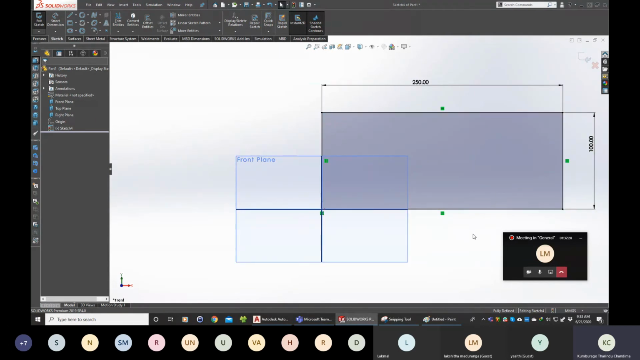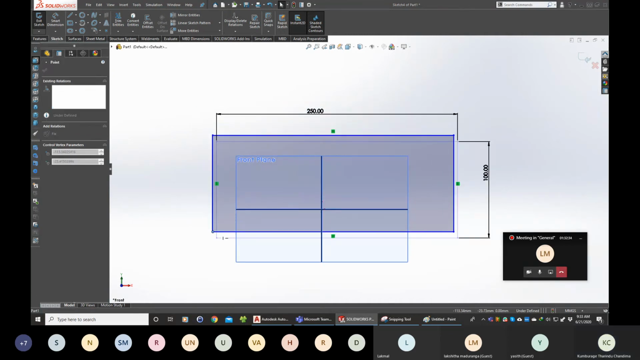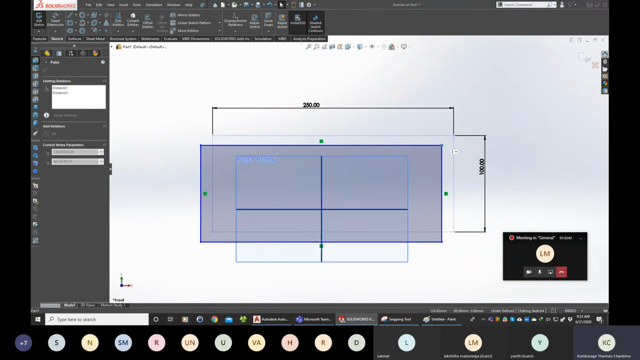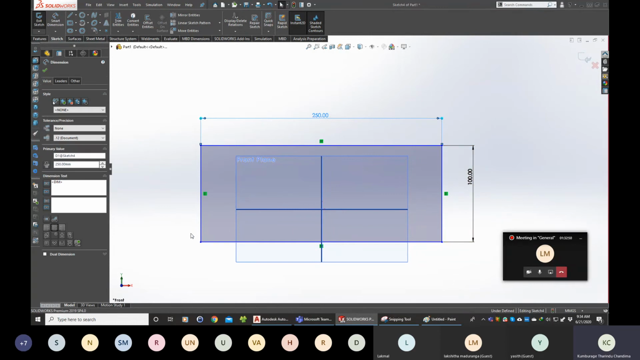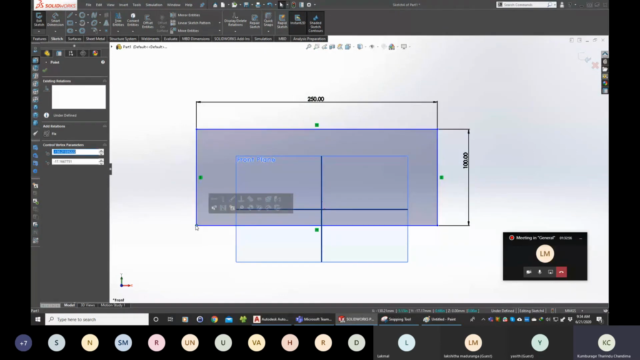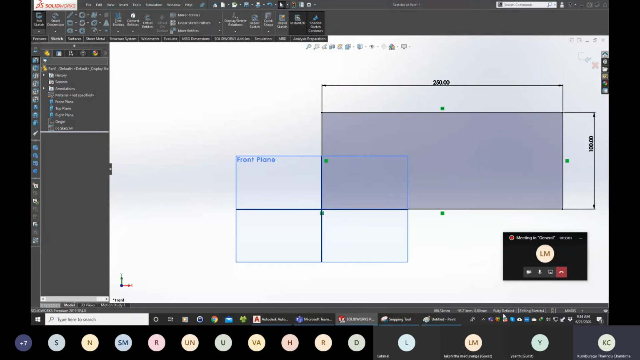Right? Initially, it is in the blue color, right? And if you look closely at the bottom, it says underdefined because we have not fully defined the sketch. We defined only the horizontal and the vertical sizes, but we have not defined the location of this rectangle. So I click and place it here. Now it says fully defined, right? And your sketch becomes black color.